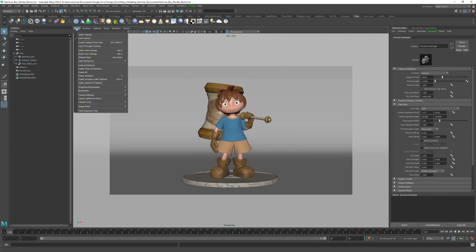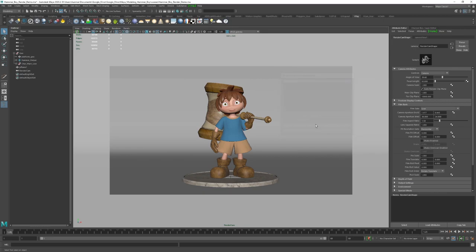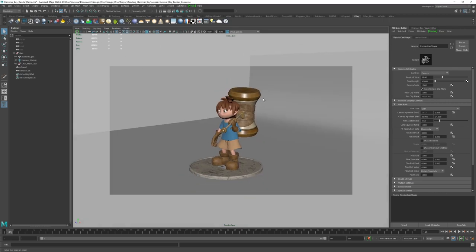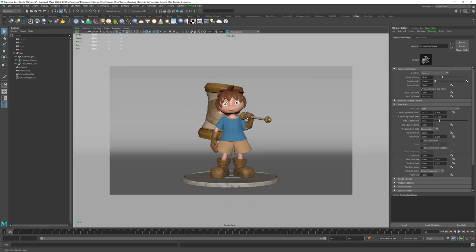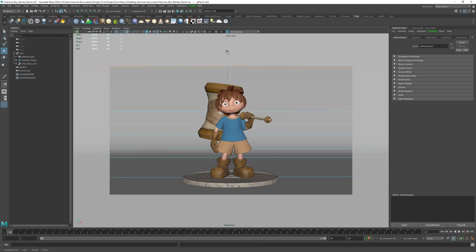I always recommend going to View, Bookmarks, Edit Bookmarks, and then you'll get this window, and just do a new bookmark. So just in case you disable lock and you accidentally move your render cam, you can simply go to View, Bookmarks, and Camera View. So you always have that. All right. So now that we've set up our backdrop, we can go ahead and maybe move this up, right? Now we can see if we need to widen it or lengthen it as needed.